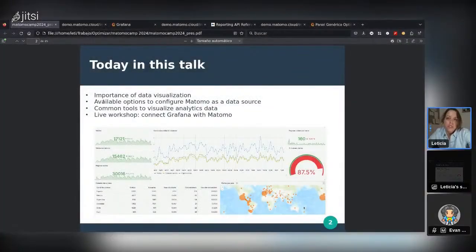We will discuss the possible ways to configure Matomo as a data source and the most common tools to visualize analytics data. After the presentation, we will make a live demonstration of connecting Grafana with Matomo, and we will show how to create a basic dashboard. We will also talk a bit about the Matomo reporting API. So this talk is going to be for beginners, but also a little bit technical.